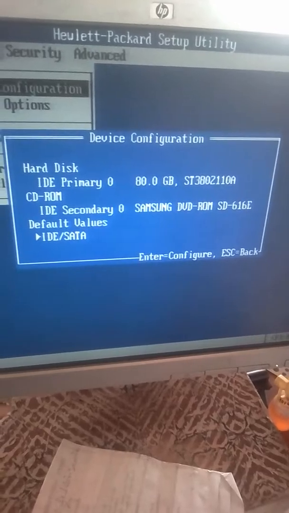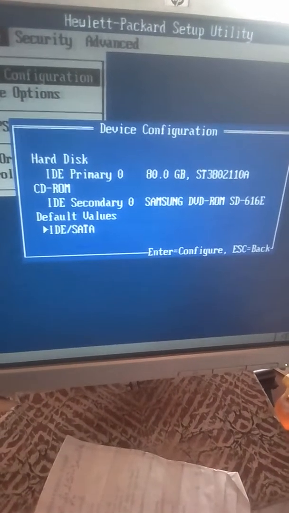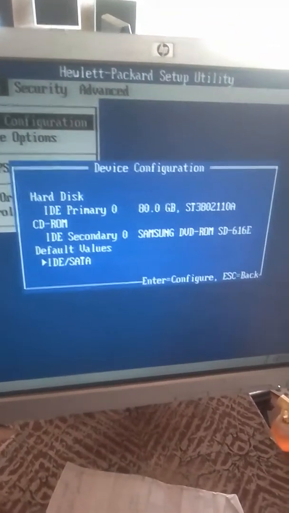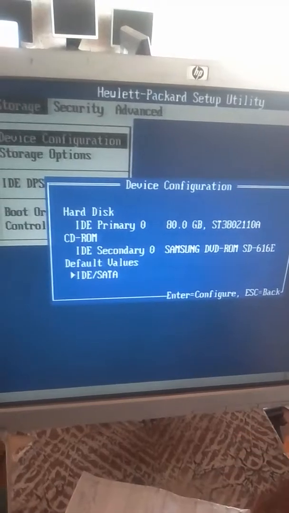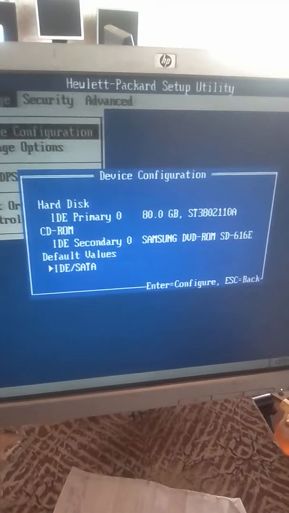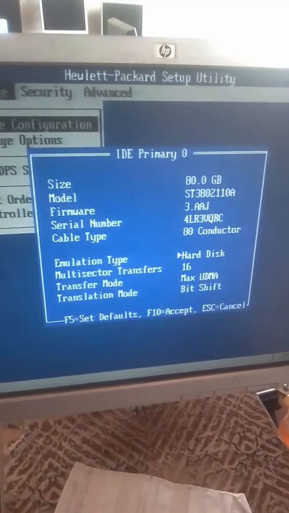Well, you can change it. Maybe you have to change the device configuration, things like maybe the DVD-ROM or anything. We are not going to change anything, but just understand that your hard disk and your CD-ROM are stored in your device configuration, in case maybe you have a fault on your CD-ROM.